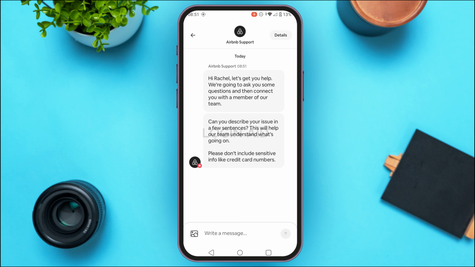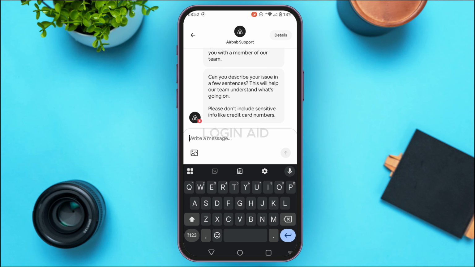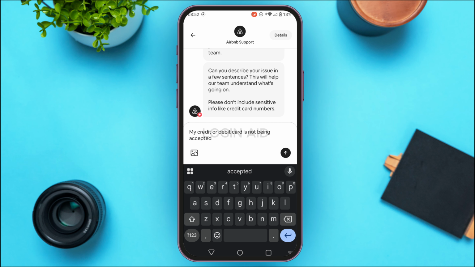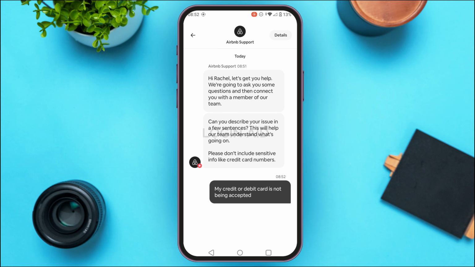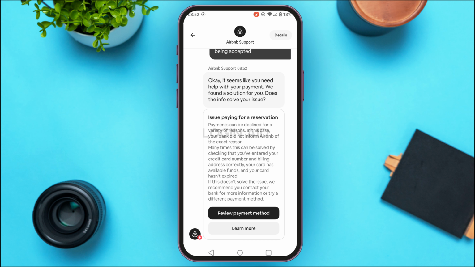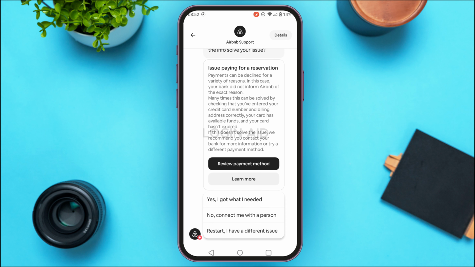What you have to do is simply explain your problem to them. Tap on the field of message that you can see at the bottom. Now what you have to do is enter your problem. You can also attach photos by tapping on this photo icon that you can see right over here on your screen. Now after you do that, tap on the send icon that you can see on the screen. Now you can see over here your message has been sent. Now Airbnb support will reply to you. Simply follow their instructions and your problem should be fixed.